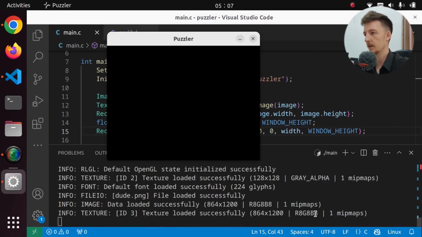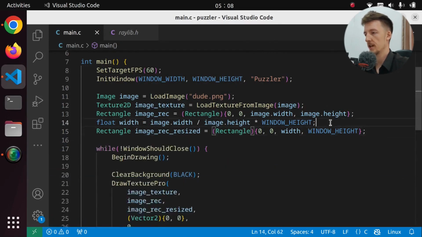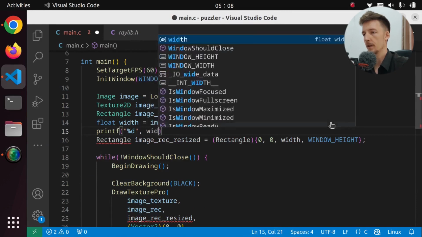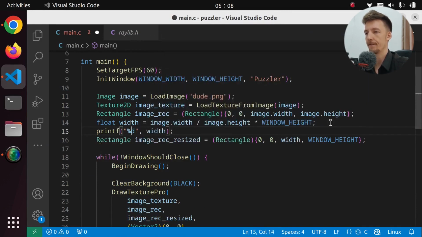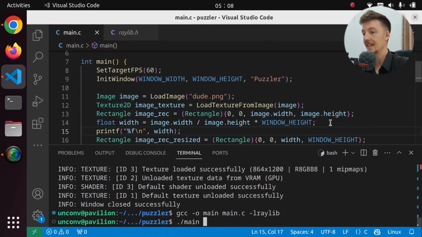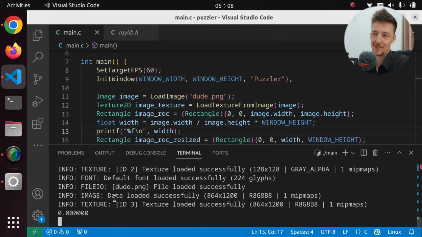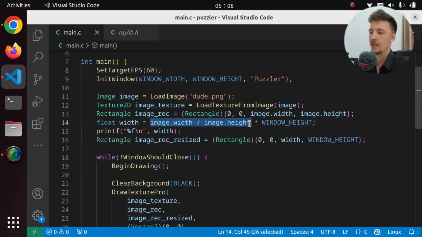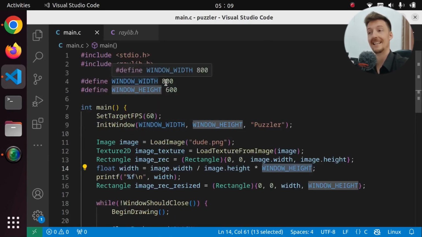And it still doesn't work for some reason. Why not? Let's do just printf %d and the width. I mean, I guess it has to be %f because it's a float. And let's see what it actually is. Okay, it is 0. How is it 0? Is it still converted into an integer even though this is a float? Well, window height is of course an integer.